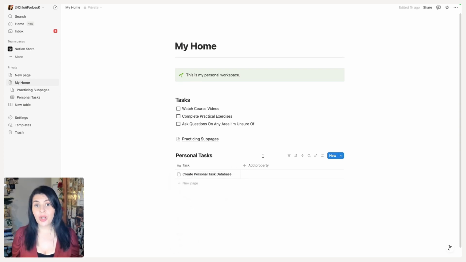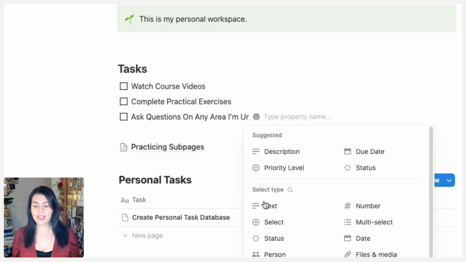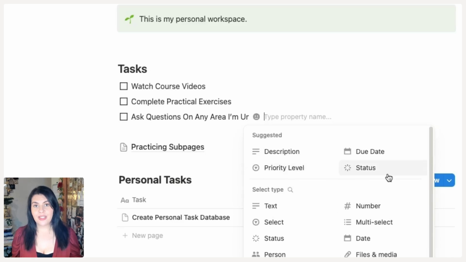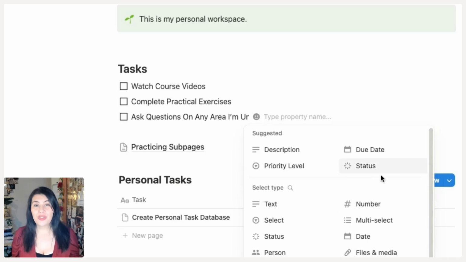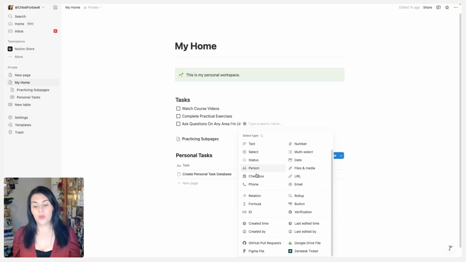And then to add a property, we just hover over where we've got the plus add property, click in, and then we select the property we'd want to add. We always have this suggested section at the top. This is Notion's best guess at what you might want to add. Underneath that, you have your basic types, which are pretty self-explanatory. Then we have some more advanced property types that we'll discuss later on.